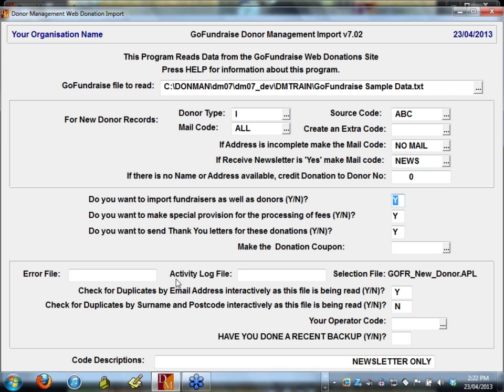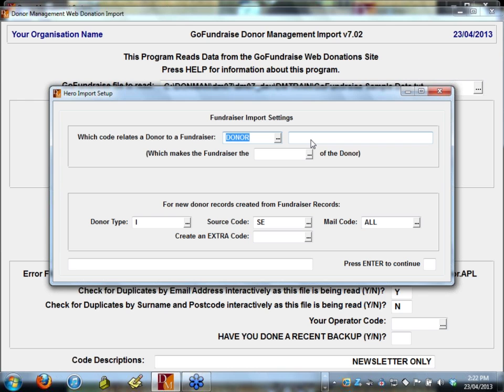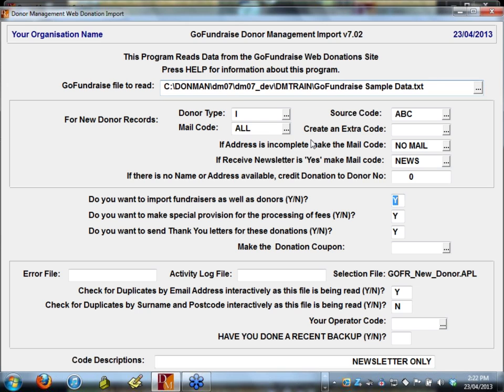When it says, do you want to import the fundraisers as well as donors, the very first question is, what is the relationship between a donor and a fundraiser? So it not only creates the relationship link, but it creates a soft credit automatically, so that when you go to the fundraiser's record, you will see a soft credit to all the donors that have given money via this program.